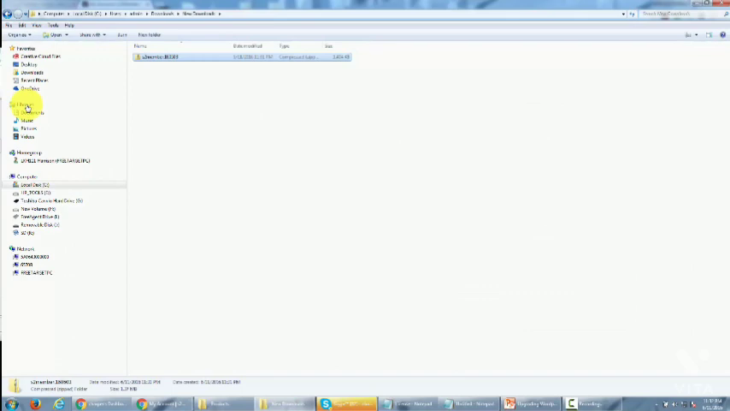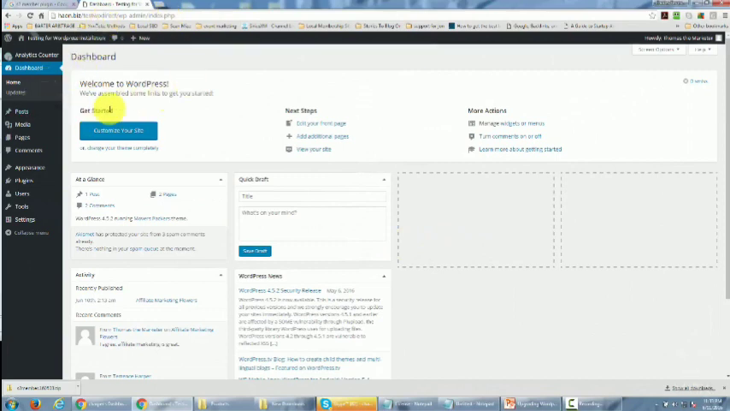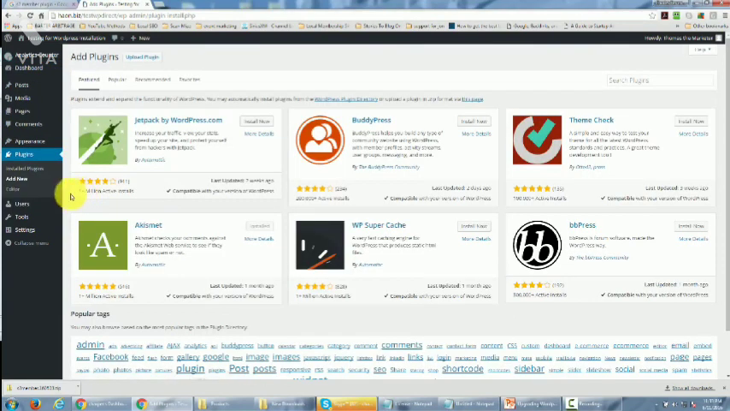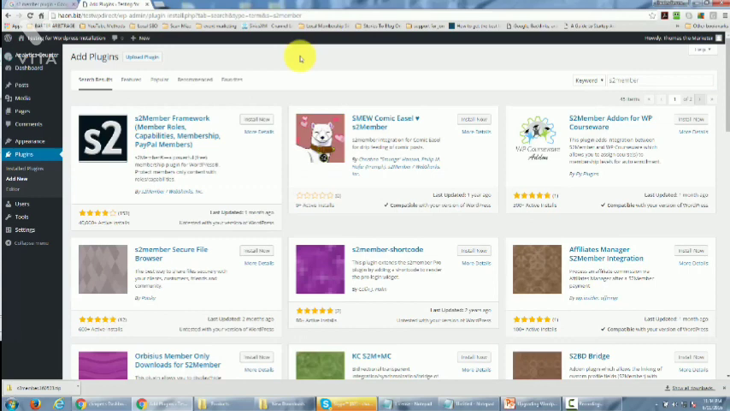Now there's one other way for you to get the S2 Member program, and that's from inside of WordPress, and I'll show you that right now. Once you have logged into your WordPress installation, you are going to go to the plugins area and click Add New. When you get there, you're going to search plugins and write in S2 Member, and you'll want to write it so that it is all one word. And then you'll see it right there.